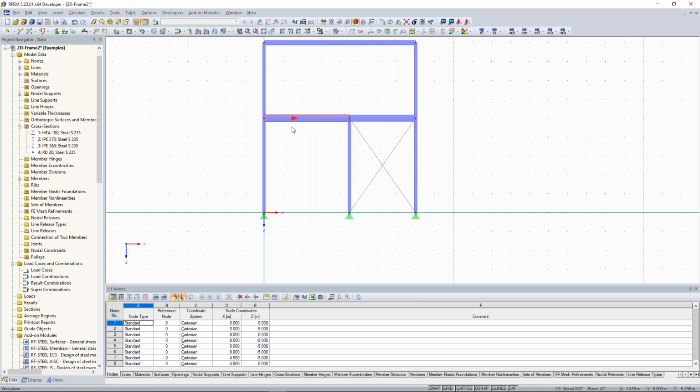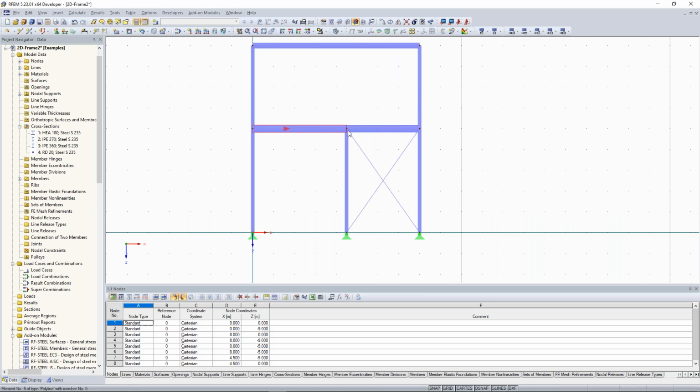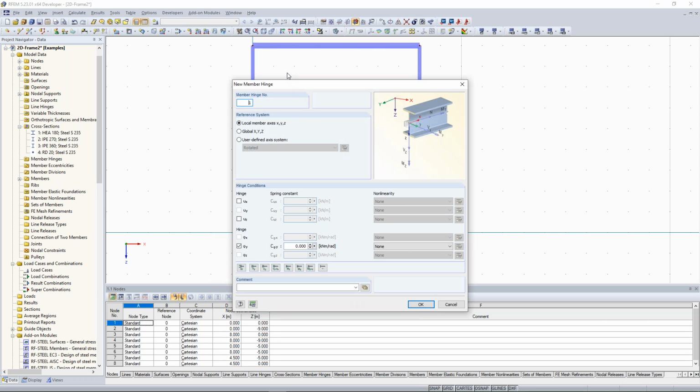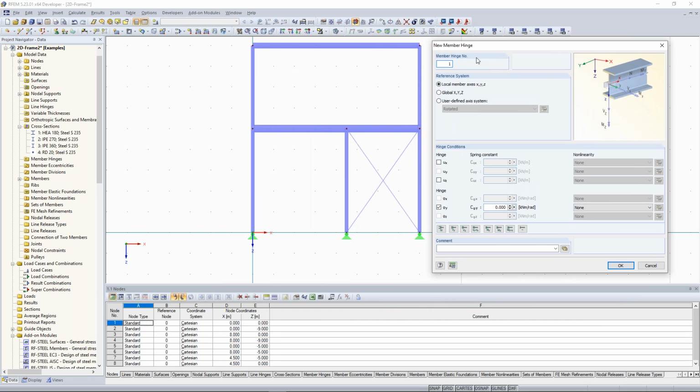And finally, we have to do our hinges, because here I want a hinged joint, and the same way here also a hinged joint, and that column should also be a hinged column. So I have to create hinges, and for creating hinges I refer to my data navigator. So I go here again to the data navigator and say, okay, member hinges. I right-click on member hinges and say new member hinge. And now this window opens, and let me explain what you have to do there.